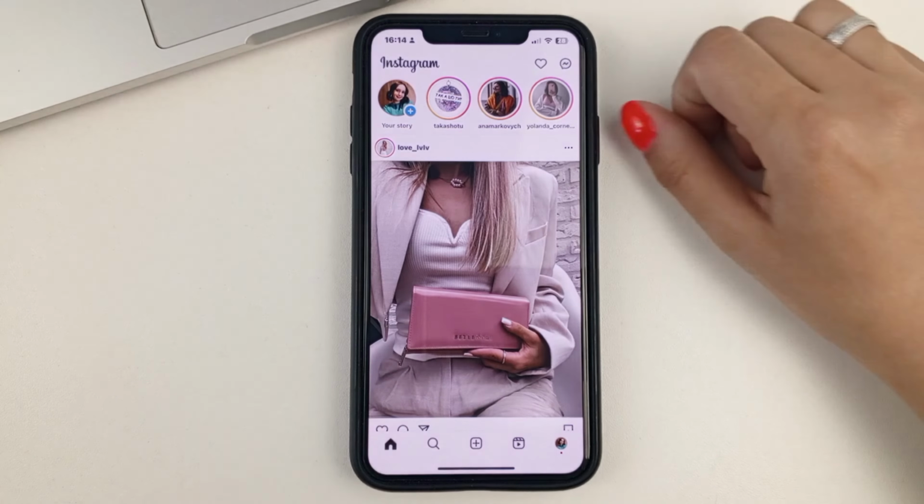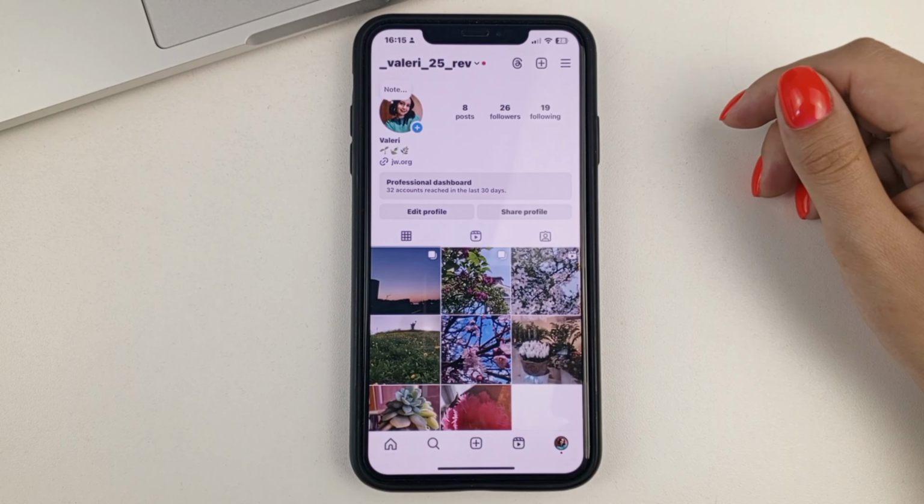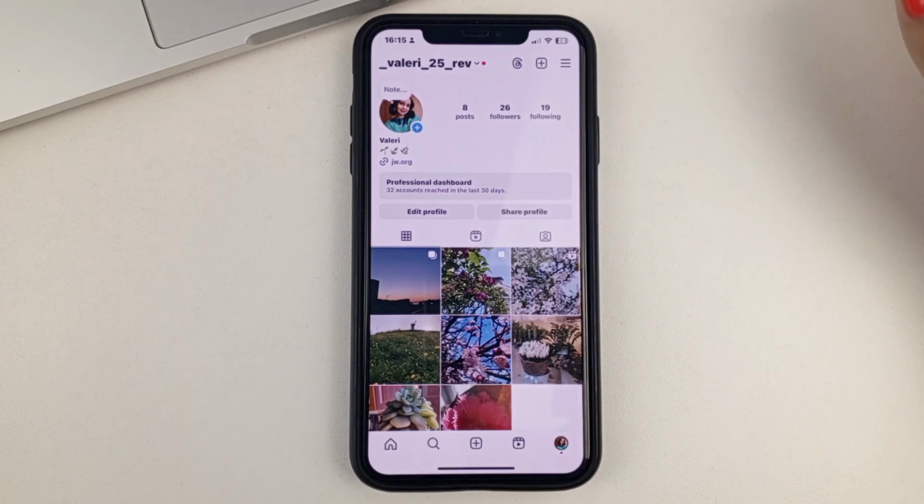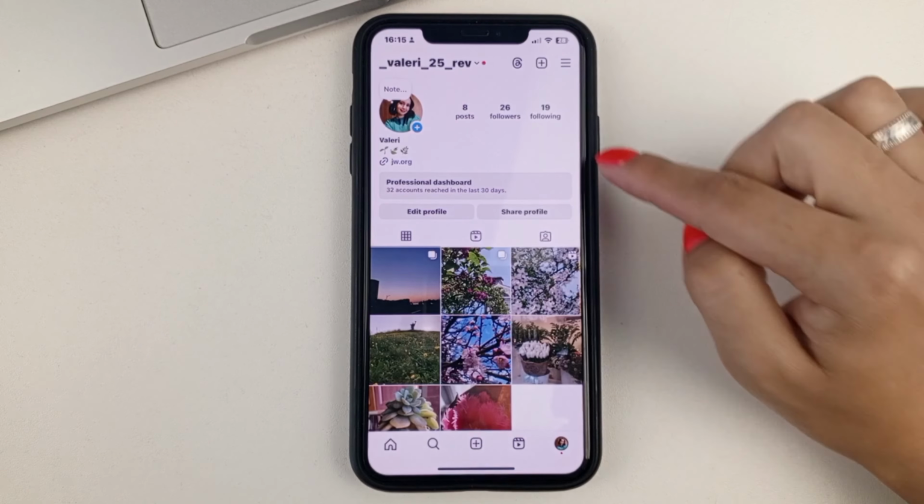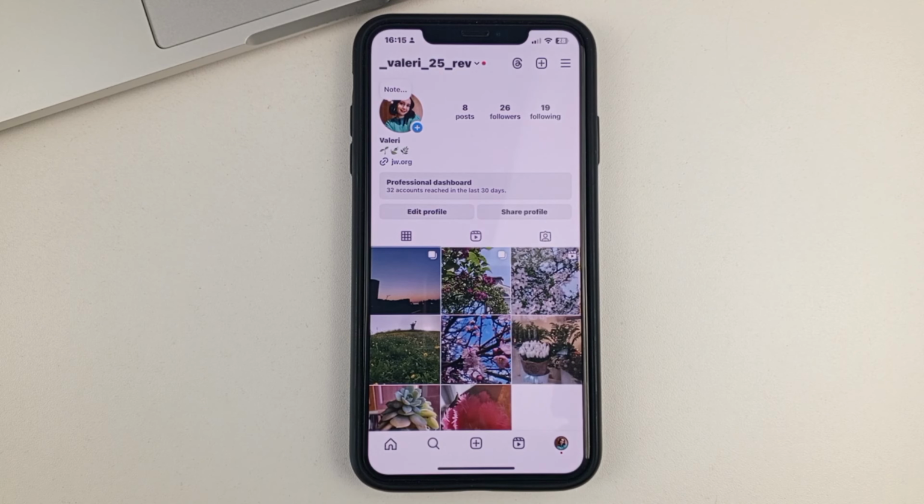And first, open the Instagram app on your device, and then go to your profile. And here on your profile, you'll immediately see if you have a private or a professional account. If you have this box here, which is called professional, then you have a professional account. If you don't have it, then you have a private account.